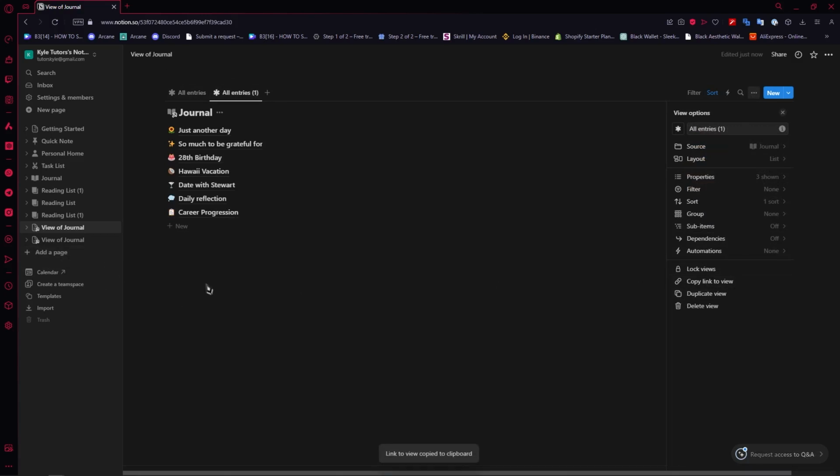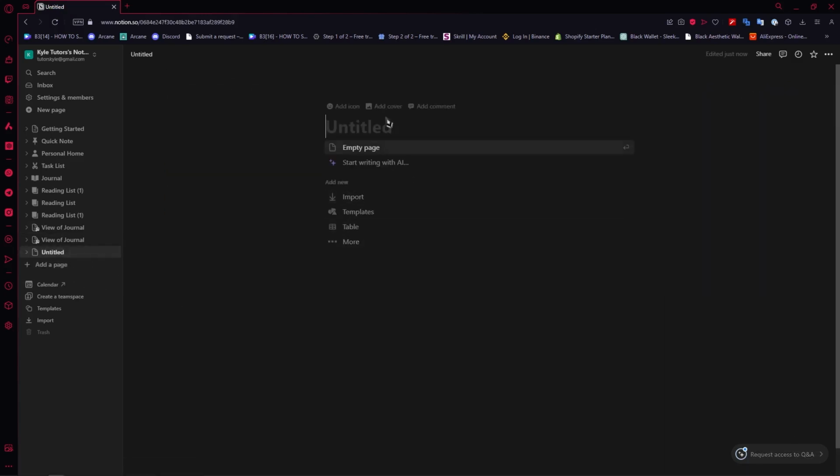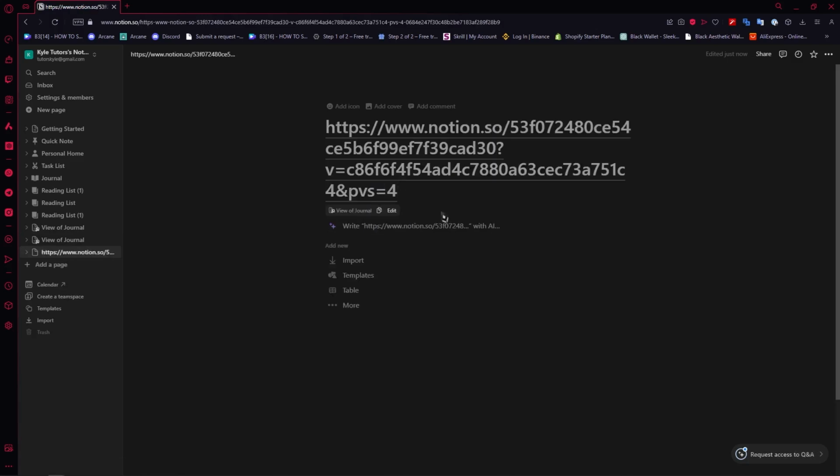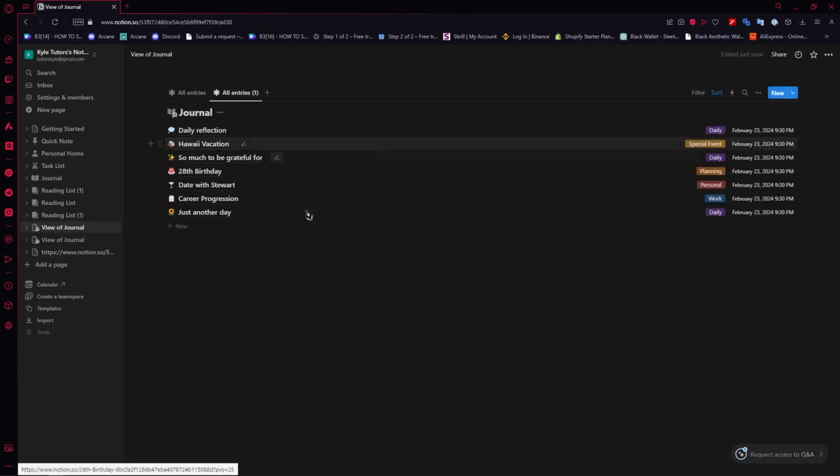And then you can also click on copy link to view right here. What this does is that when you add a page and paste the link right here, and then click on that link, it would take you to this page right here. So yeah, those are your options on how you can copy your table in Notion.